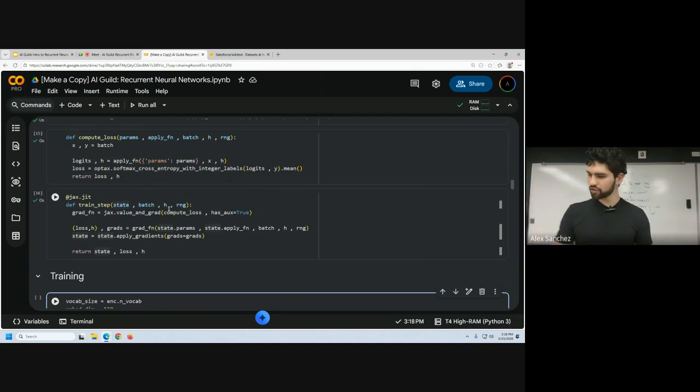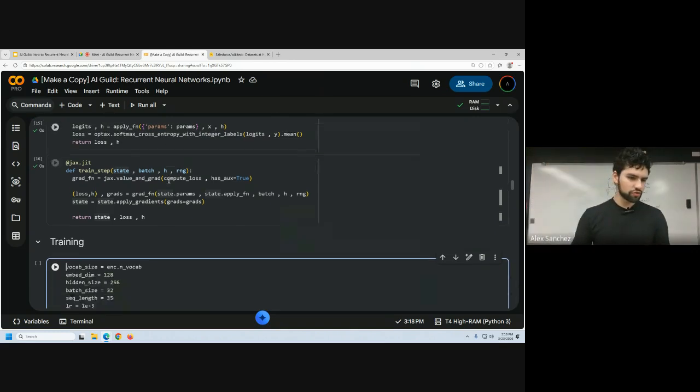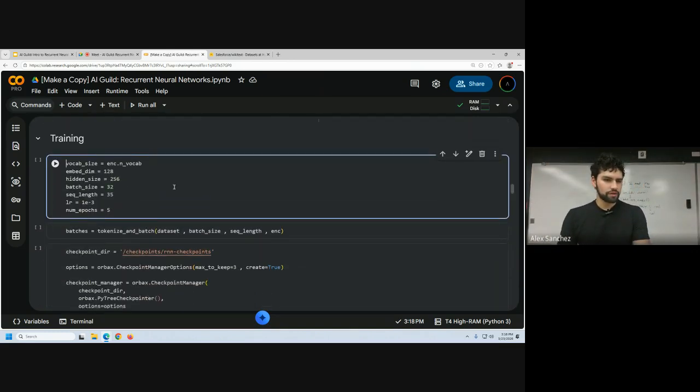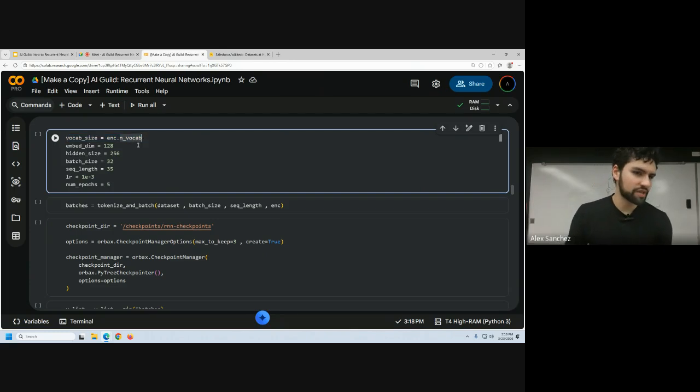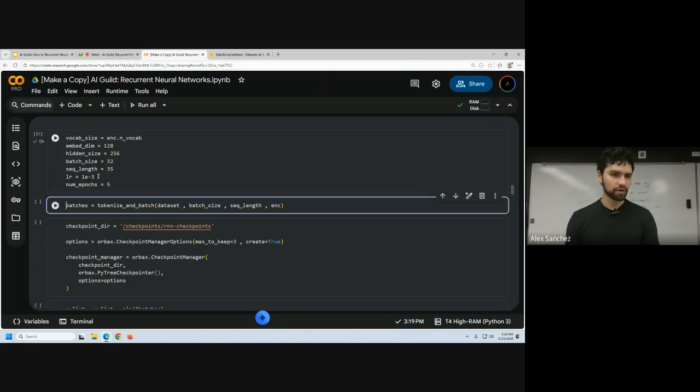Okay, so let's go to training. Here we're going to declare the vocab size. The vocab size is basically the vocabulary size of our encoded text, of our tokenizer. Our embedding dimension, we'll put 128, our hidden size 256. We'll do it for a batch size of 32 and a sequence length of 35. That means a sentence would be 35 tokens long. We're going to set a learning rate of 0.001, sorry, and we're going to do this for 5 epochs.